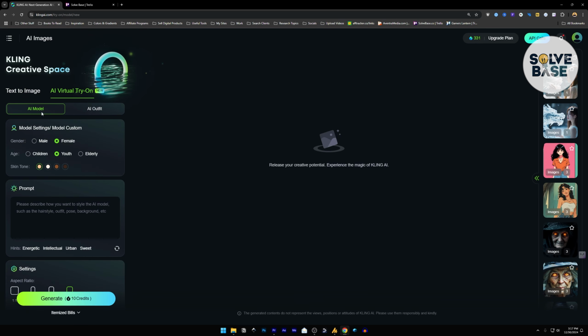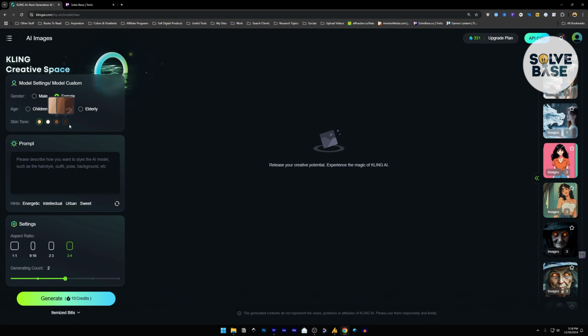Now under it, you'll find AI model and AI outfit. We're going to choose AI model, which is already selected. Under this, we have model settings, model custom. So you can switch between these two genders. So I'm going to select female. The age, it could be children, youth, or elderly. I'm going to keep it youth. For skin tone, you can select between these four skin tones.